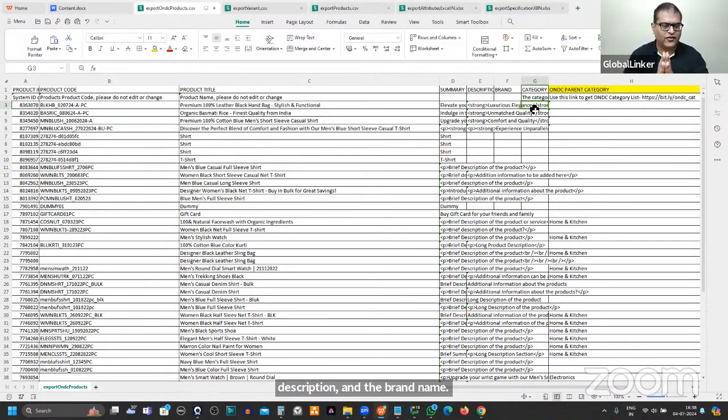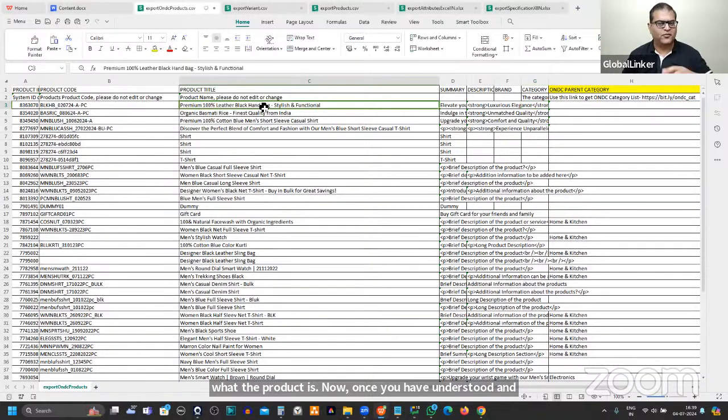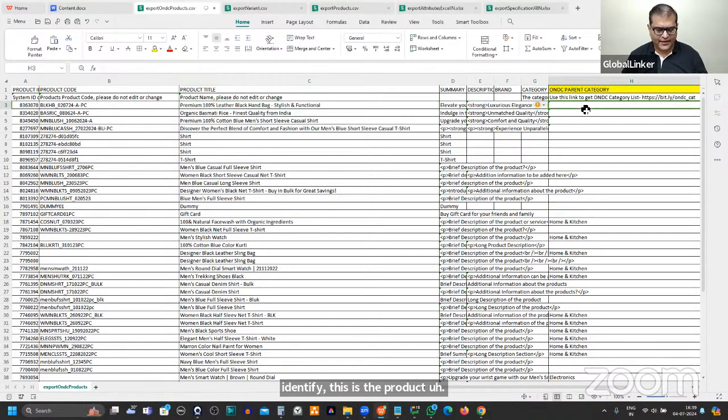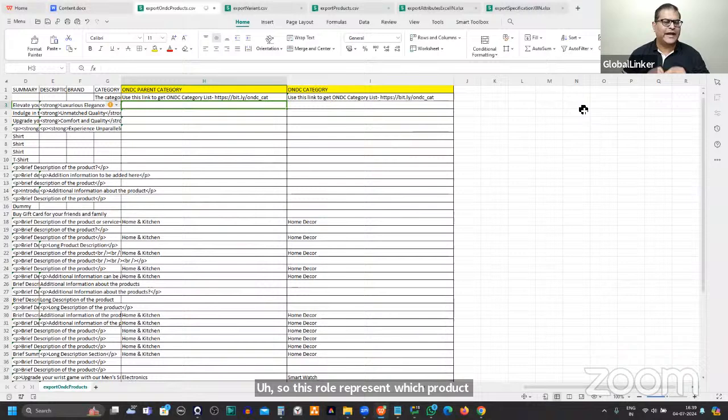So you'll be able to understand what the product is. Now, once you have understood and identified this is the product, so this row represents which product, then you have to tell the system that this product belongs to this category and this subcategory. That's what you have to do.